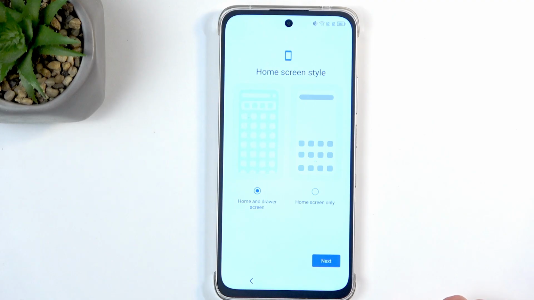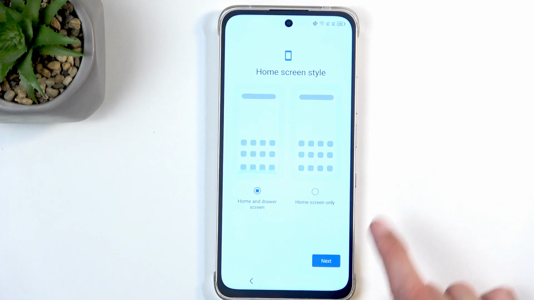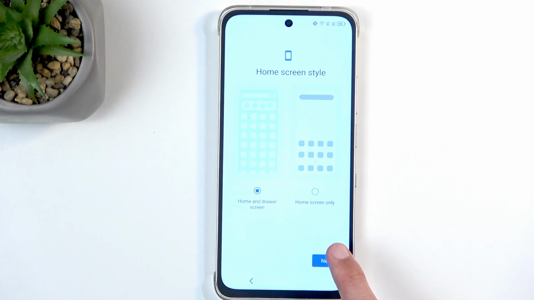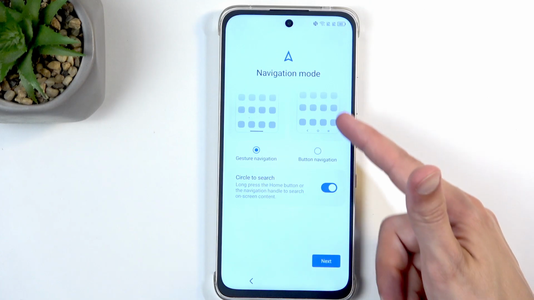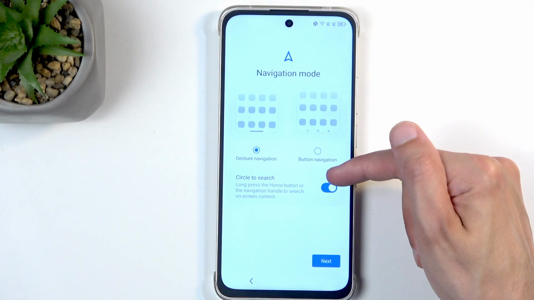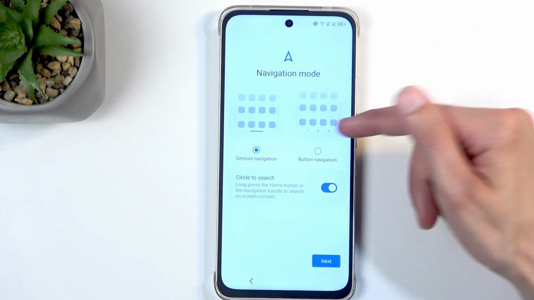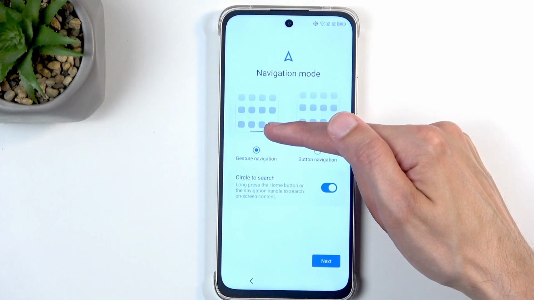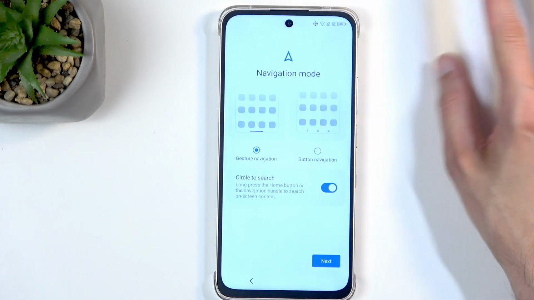Next, we have home screen style. We have the app drawer, or all the apps smacked on your home screen like it's an iPhone. I'm going to be sticking to the app drawer. Navigation mode, buttons or gestures. I like gestures, which are selected by default, and you also have the circle to search. If you don't like it, you can turn it off. If you don't know what it is, if you're using buttons, you just hold the home button and it will launch circle to search. Ironically named, considering you don't circle to start searching, you hold the home or the bar at the bottom to launch it, and from there you can select text by swiping on it or do all sorts of things.